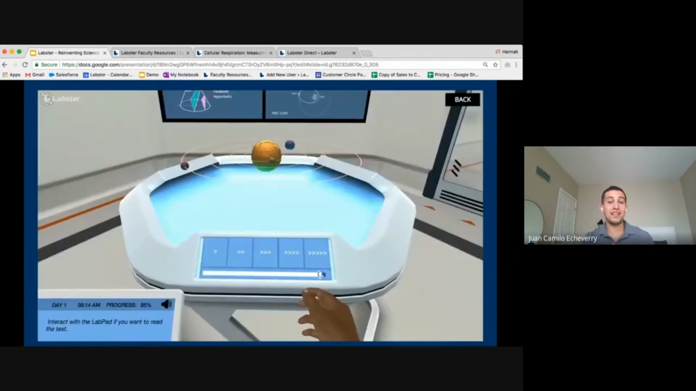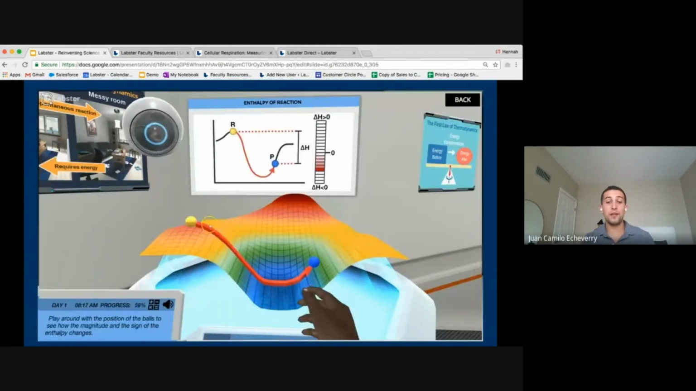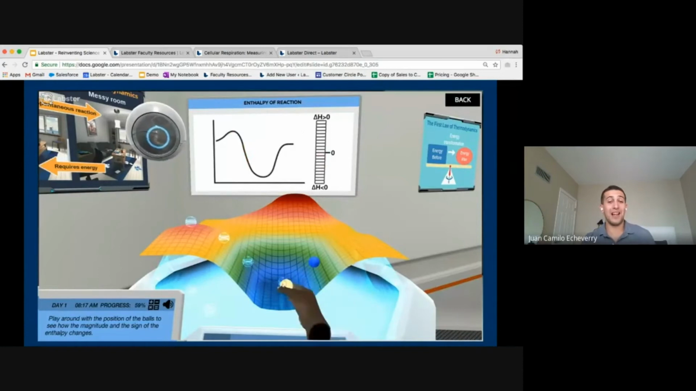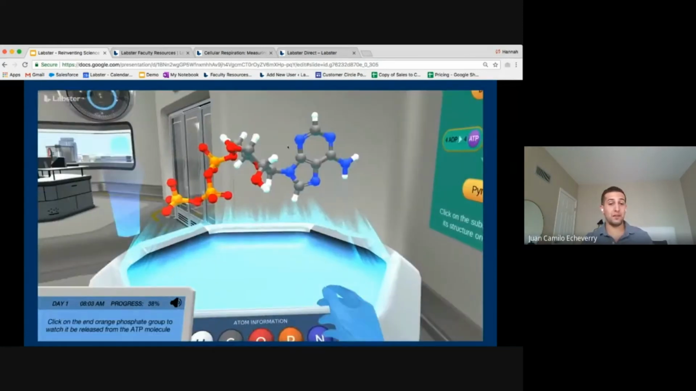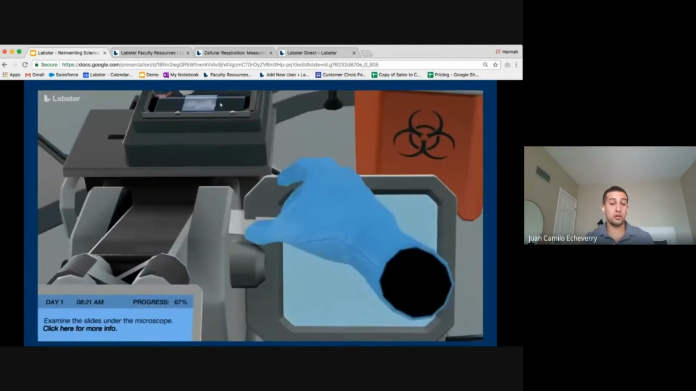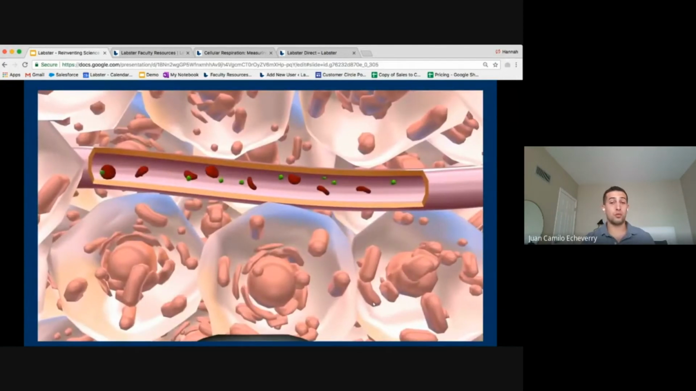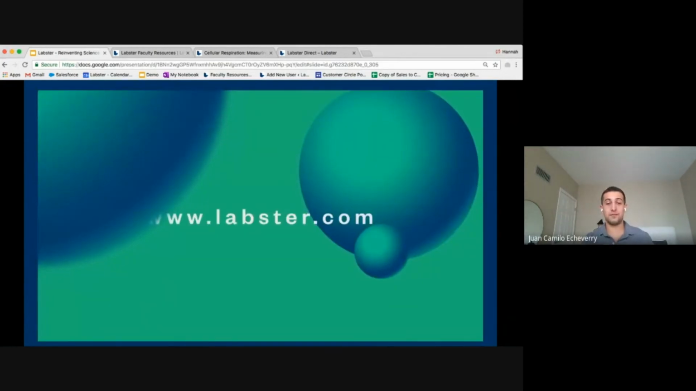Labster incorporates interactive cellular and molecular visualization, multiple choice questions, the ability to change variables, and allows your students to make mistakes in this environment. Each simulation is actually graded, and the platform is integrated into your institution's learning management system, so there's no need to transfer grades or manually grade any of these.